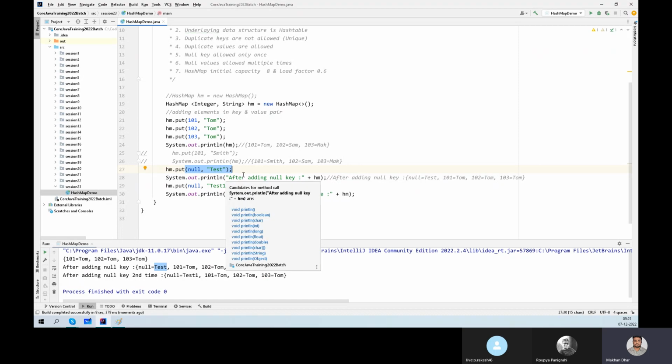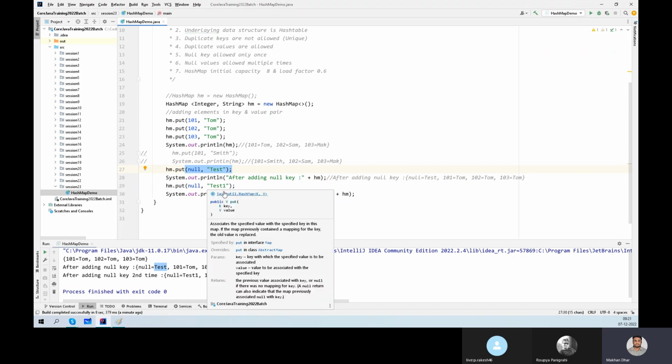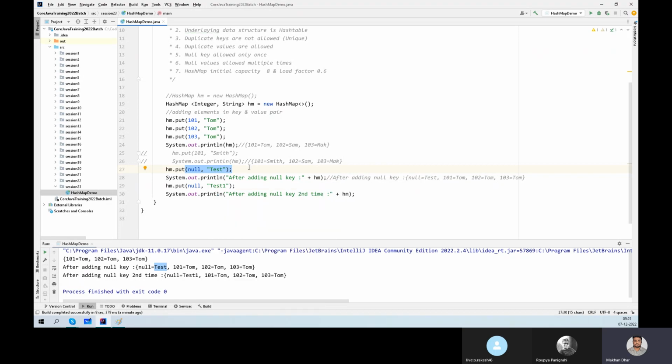So we understand duplicate keys are not allowed. If you try a duplicate key, it will replace the existing key and value. Similarly, a null key is only allowed once. If we use null a second time, the existing null one will be replaced with the most recent one. So it's only allowing once.